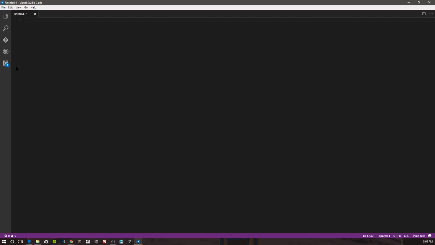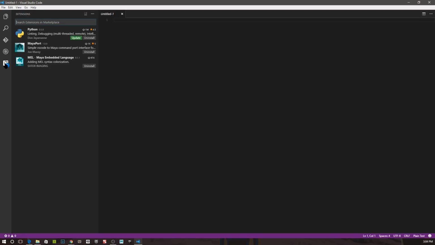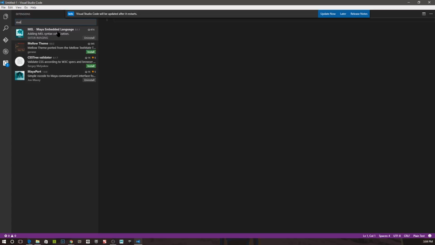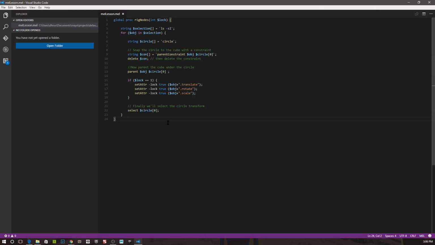You'll need to install the MEL extension so that we can get MEL syntax highlighting. You do this by clicking on the extension sidebar here, and you search for the word MEL. The first result is MEL - Maya Embedded Language. Click the Install button. I already have it installed. And once it's done, you'll need to restart. You can then open the MEL file that you saved earlier, and notice that it now has syntax highlighting.